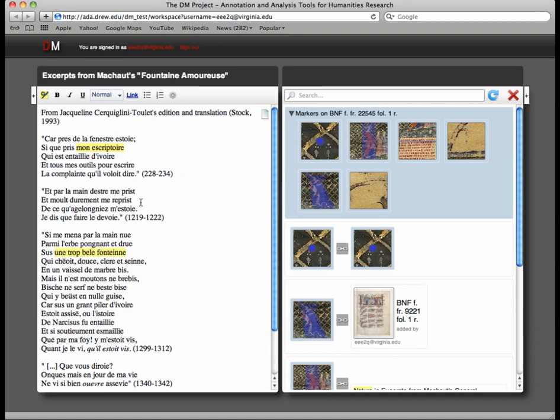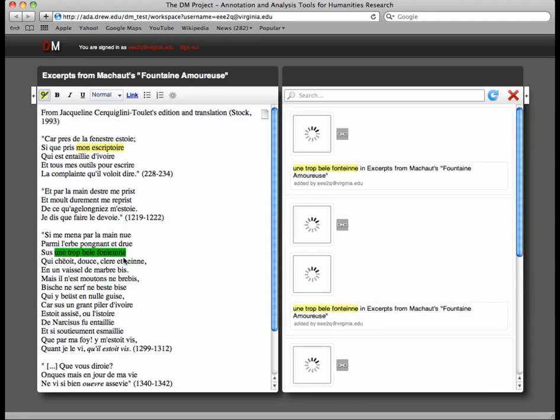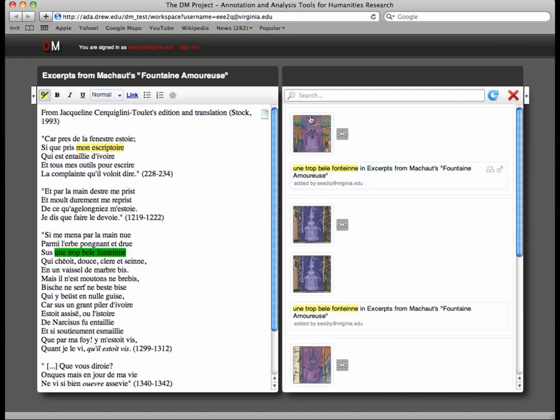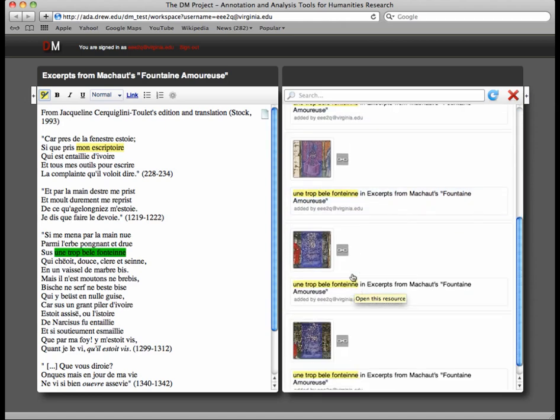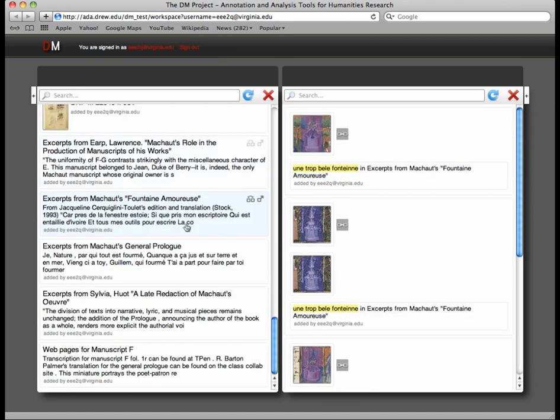So if we want to see the text of La Fontaine Amoureuse, we can see excerpts that you write down. And then if you want to see, for example, all the images of the fontaine in the different manuscripts, you can click on the text and search, and DMM will retrieve all the images that you've linked to the fountain. So you can compare and contrast across manuscripts that way. So that's one way to create a network as well.